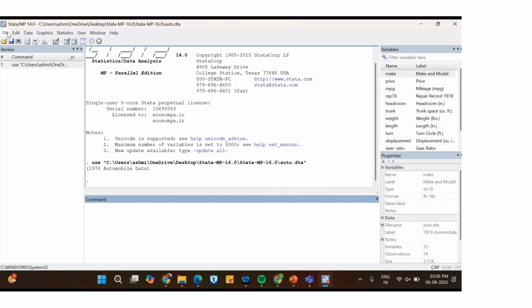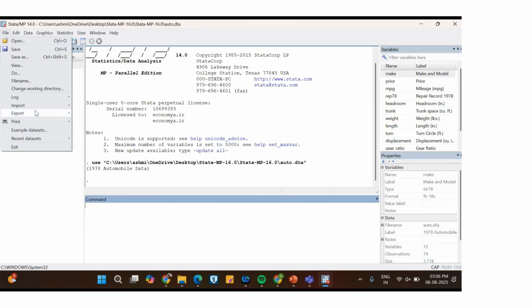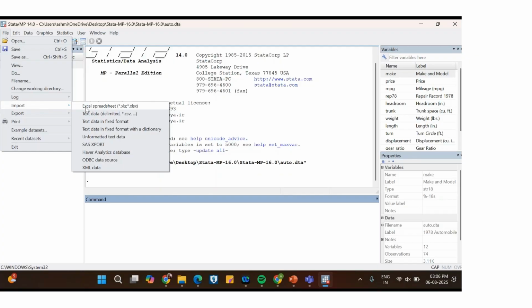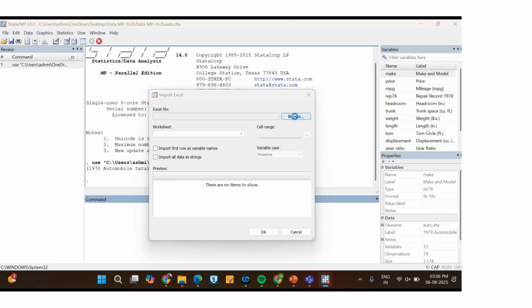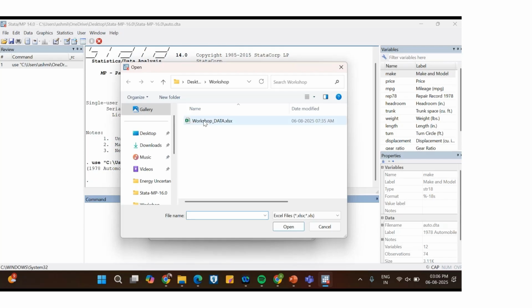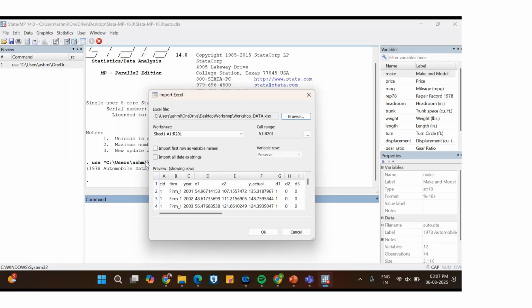So those who have this data open, we can go to file here. And from here, you can go to import. Click on Excel, browse. Here you have stored your Excel. You can just click on that and open it. Now, while you're importing it, please click on import first row as variable names.